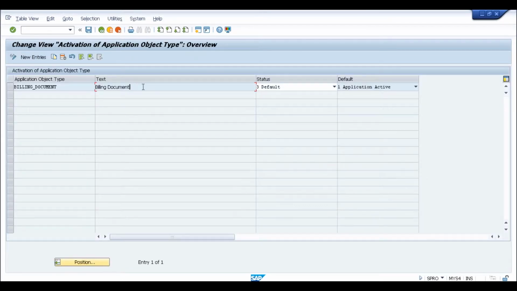In this screen, you can see the billing document and you can specify whether an application is active. Application active means the new output determination is active. If you want to deactivate it, you can click on application inactive. Default means the default setting, which is application active. So when you don't change anything, it will be default and application active. If you want to change it, you can come here and say application inactive. Next time you create a billing document, you'll find that the system is still supporting the old output determination. So this is the place where you can activate and deactivate the new output determination.